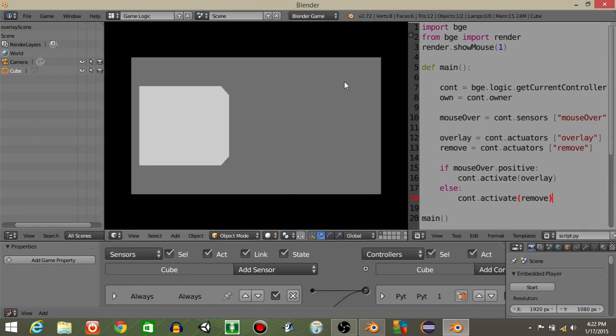Alright, if I hit P to play, you can see that once I hover over this, it's going to add it, and then I'll remove it. Add, remove, add, remove. Alright guys, that's how you add an overlay scene by hovering over an object.